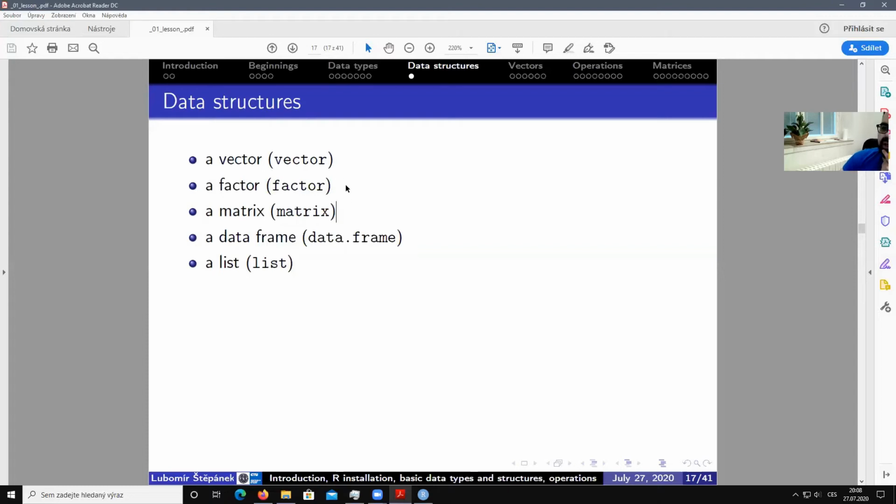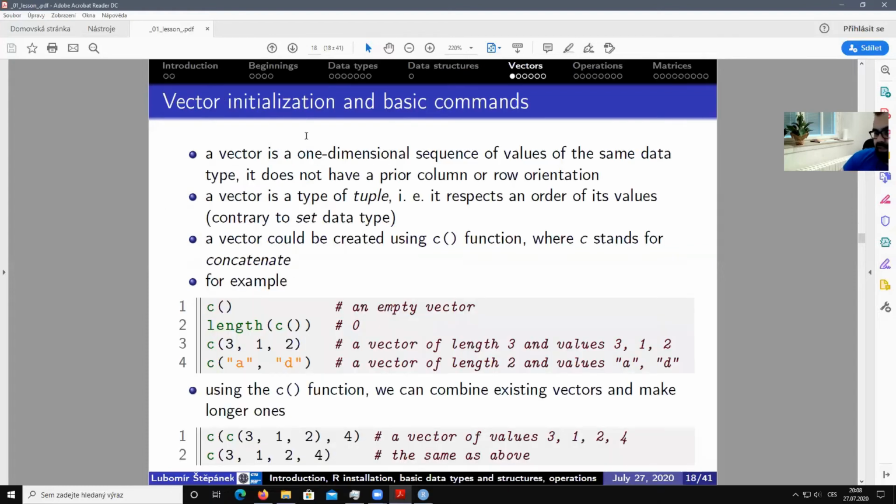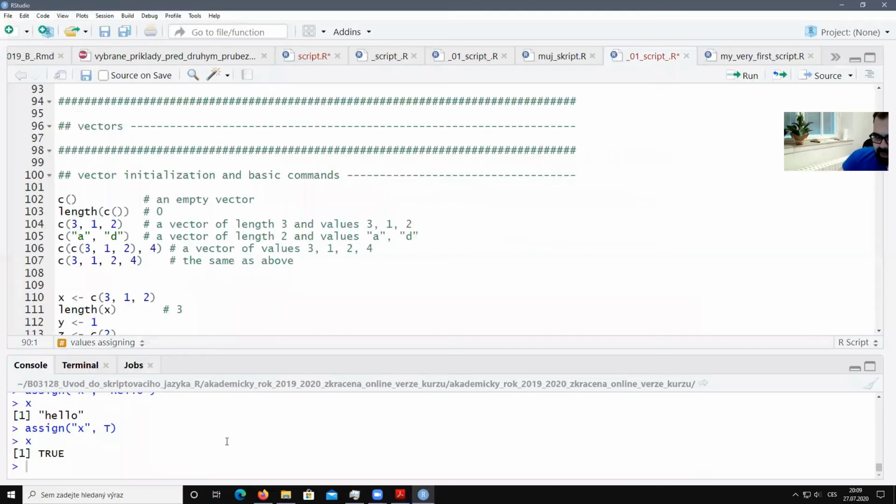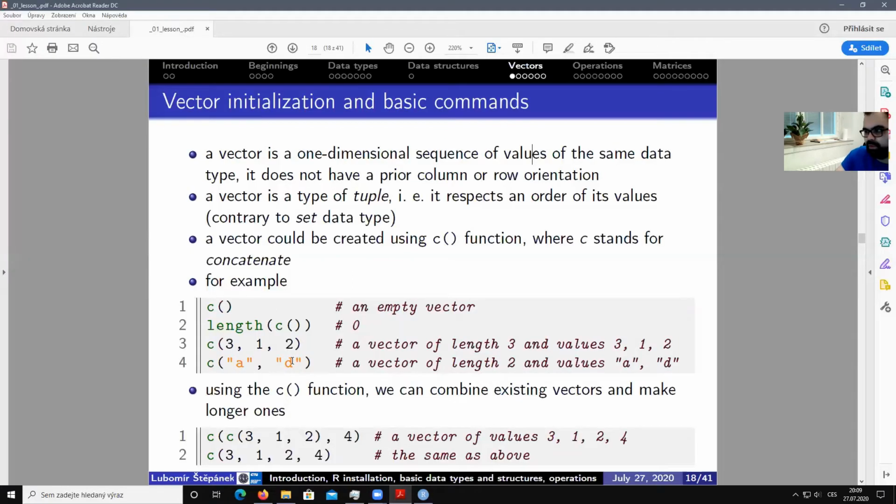So vectors. As I told you, it's a one-dimensional sequence of values, and all the values are of the same data type. So it's important to say: there is, for example, a vector of 10 values, and each one of the 10 values is numeric, or each one of them is logical, or character, or NA. So it's not possible to have a vector that mixes them. You can see that a vector could be created using c. I'm going to talk about mixing different data types in one vector a bit later.